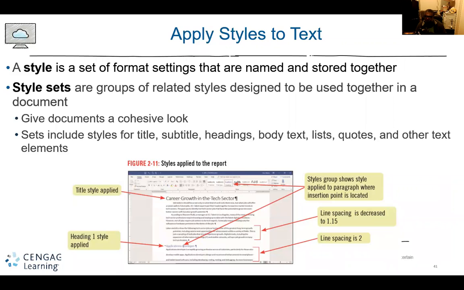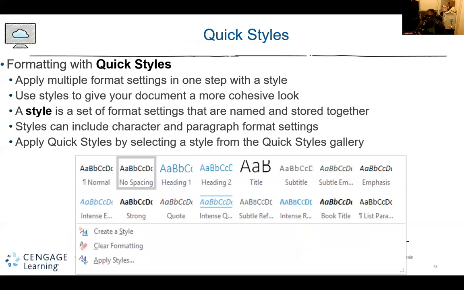All right, so a style is a set of format settings that are named and stored together. Style sets are groups of related styles designed to be used together in a document, so you give documents a cohesive look. A set includes styles for title, subtitles, headings, body text, lists, quotes, and other elements. Formatting with Quick Styles, apply multiple format settings in one step with a style. Use the styles to give your document a more cohesive look.